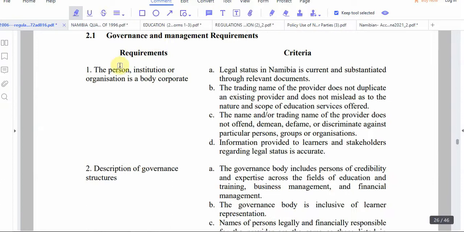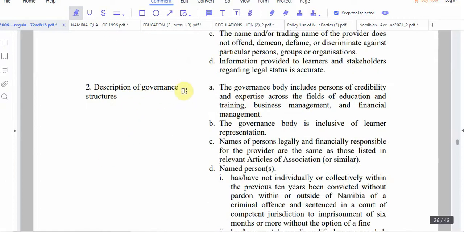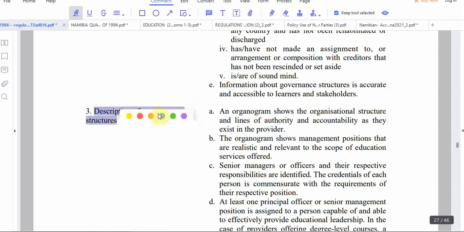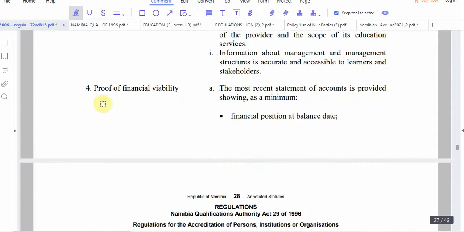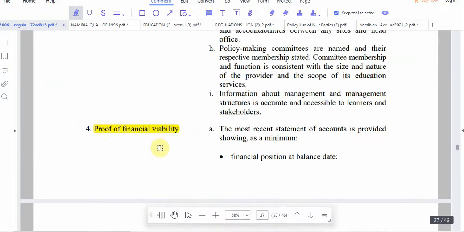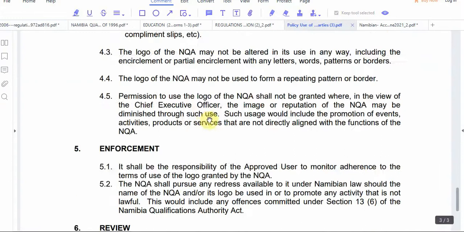governance and management requirements, criteria. The person, institution, or organization is a body corporate, description of governance structures. So yeah, all these. Description of management structures. If you get time, we can go through on our own proof of our financial ability, financial viability. All right, so where is that?